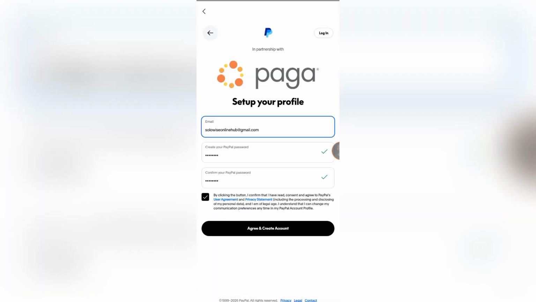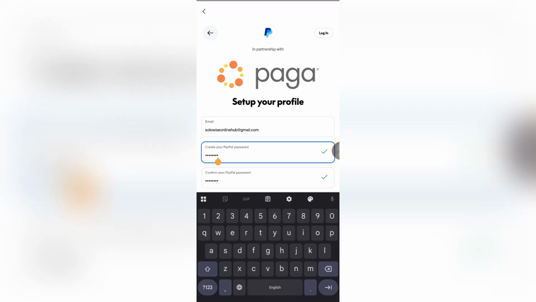It will ask you to do some security tests. Just click on it, I'm not a robot. And it will ask you to use either your email or your phone number to verify. Then once you are done with everything, you put your email address, then you put your password, confirm your password, and you click on agree and continue.